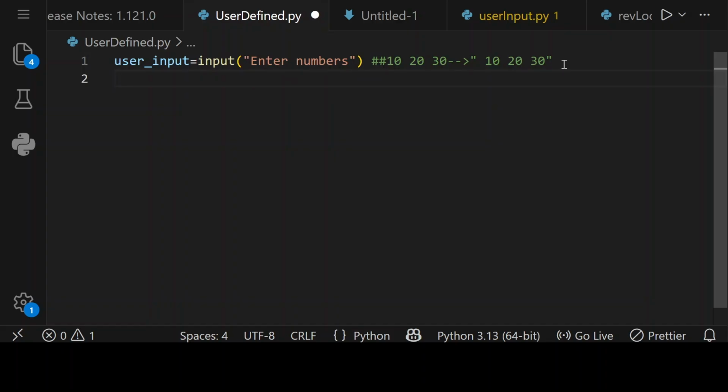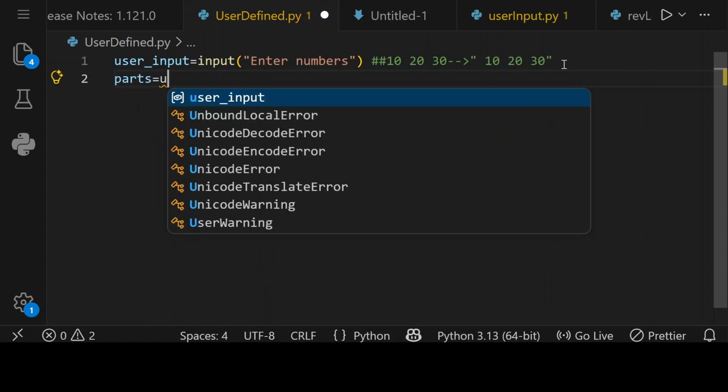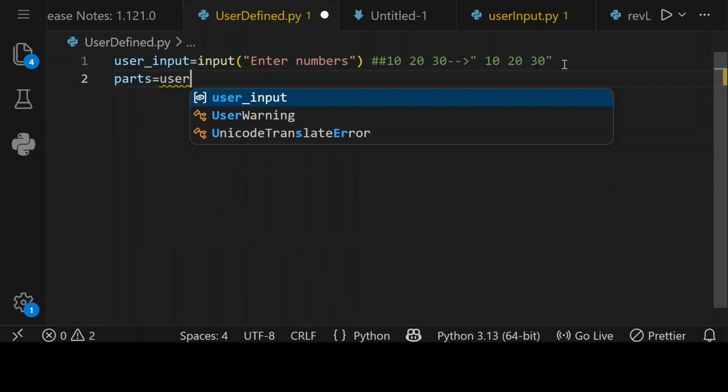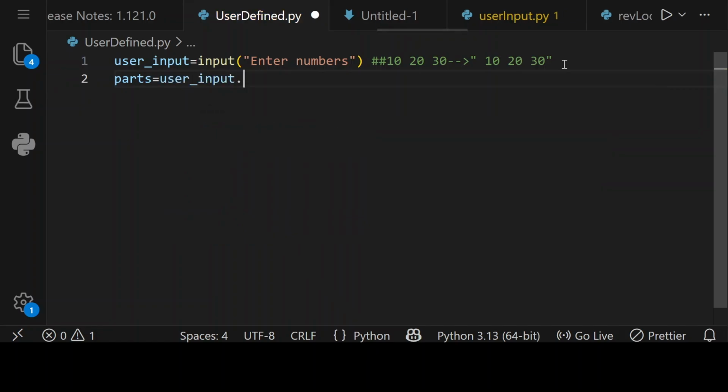For that, I am taking one more variable, parts equals user_input.split(). It is going to split this into a list of strings. So it is going to be like this: 10, 20, and within this 30. Now it is our list of strings.